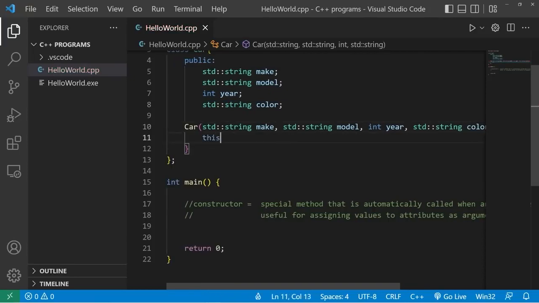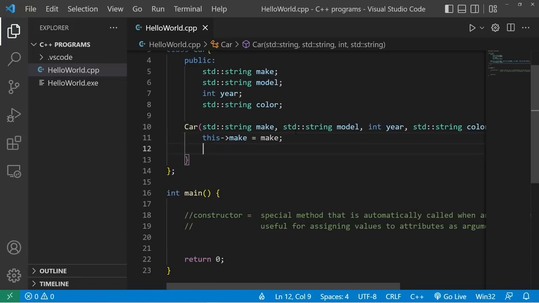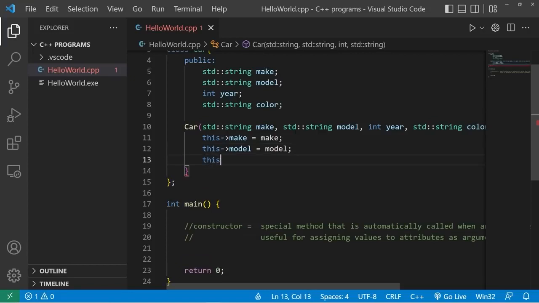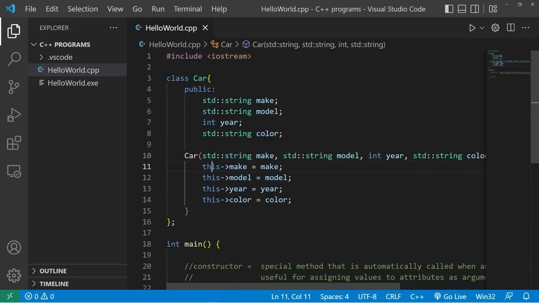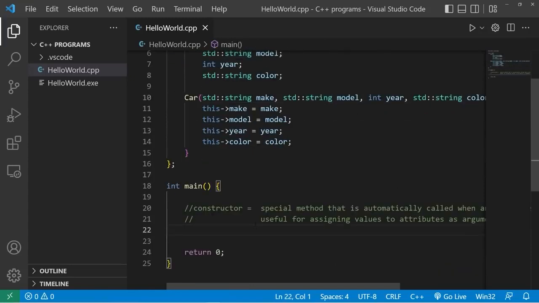Then I will assign this arrow make equals make, this arrow model equals model, this arrow year equals year, this arrow color equals color. When we create a car object, we'll need to pass in these arguments.